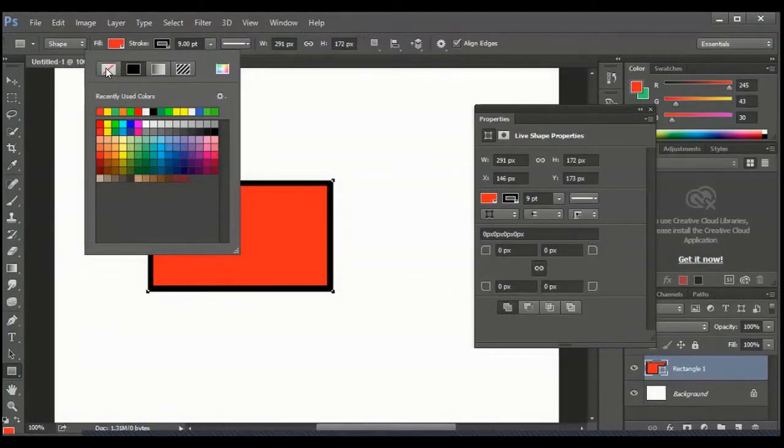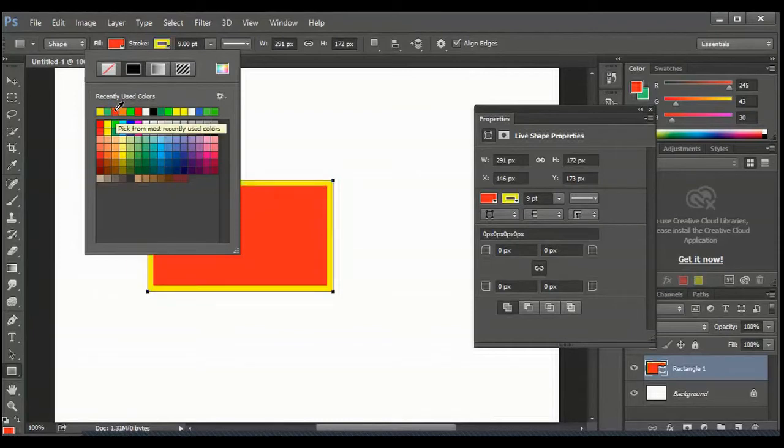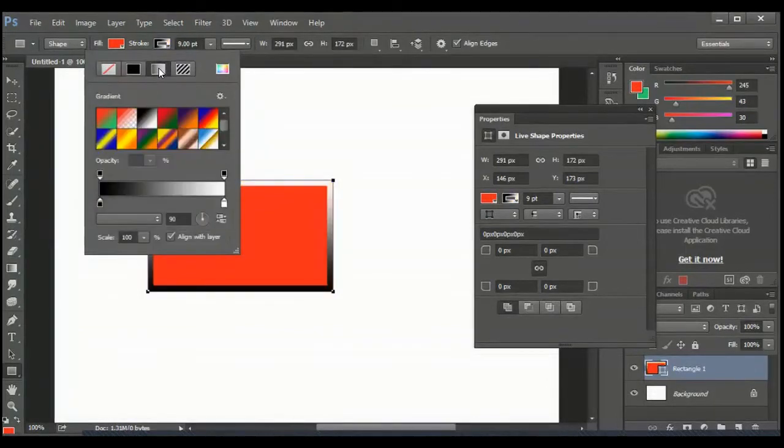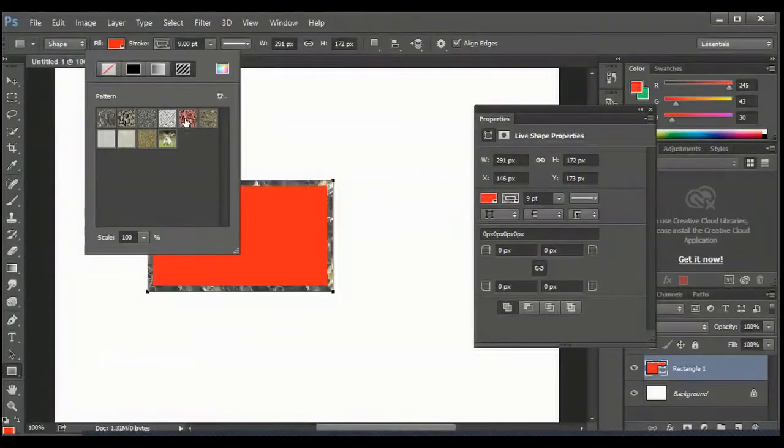The first option is no stroke. So stroke has been removed. Second one is solid color. So now it is black. I can make it green, yellow. I can make any color I want. Okay. The third option is again similar to gradient color. You can fill this gradient color. You see, black, white. This gradient color is filled. And the fourth option is again the pattern. You can fill that with pattern.